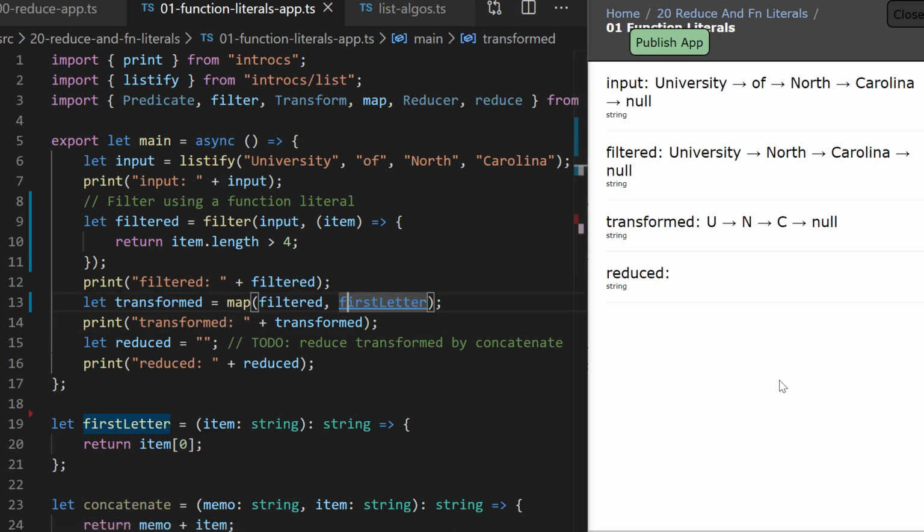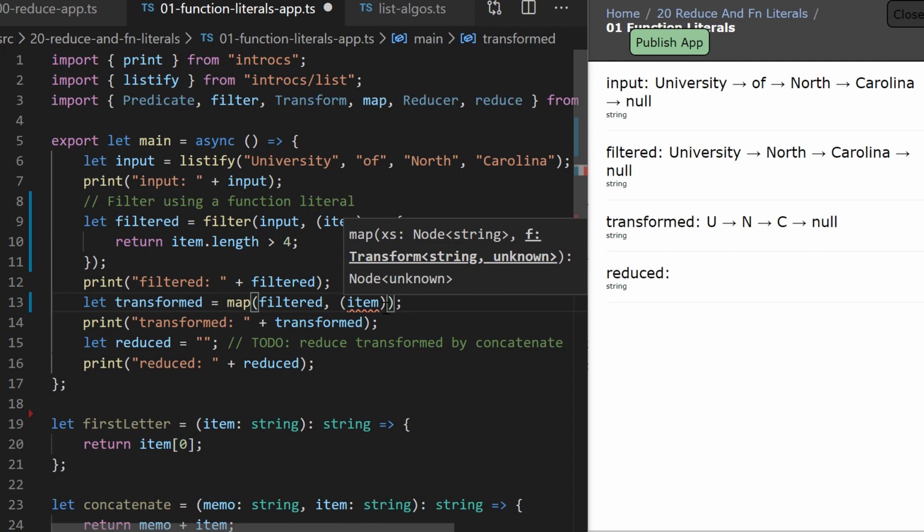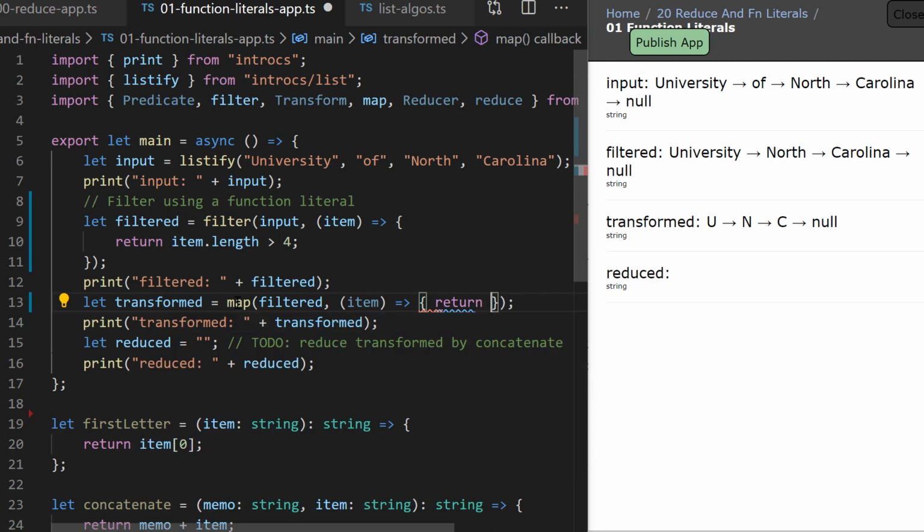Well, let's try writing this with function literal syntax. Right? So instead of first letter, we could say, okay, the item is going to be of type string, and we know that because we're defining a function that must satisfy the transform functional interface because we're using map, and it's going to return the item index 0, right? So the first letter or the first character of that string. And notice how concise that was.